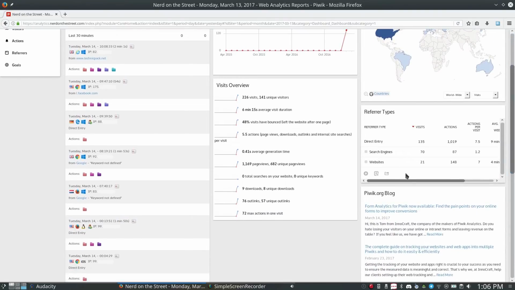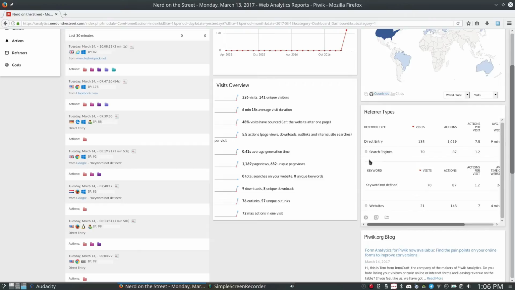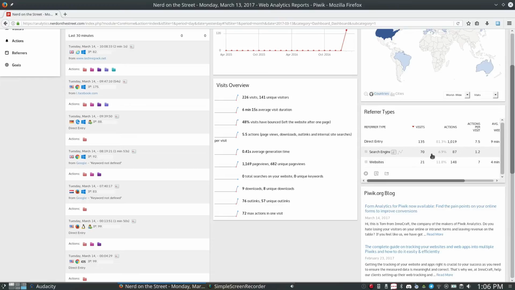And referrer types: as you can see, I mostly get direct entries to my website, which is awesome. I get some entries from search engines, and unfortunately, Google doesn't provide the search terms to Piwik. I think if you're using Google Analytics, you could probably tell what search terms people are using, but since I'm using Piwik, I can't tell what people are specifically searching for, but that's fine, that's alright.